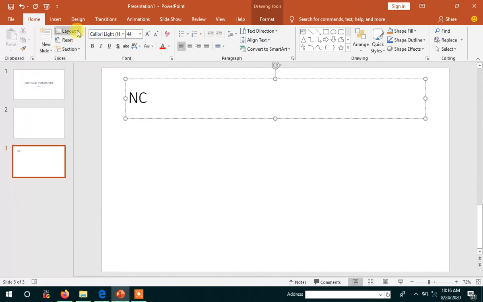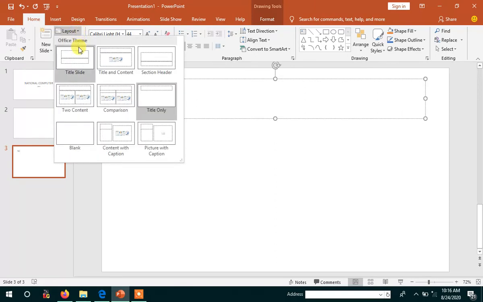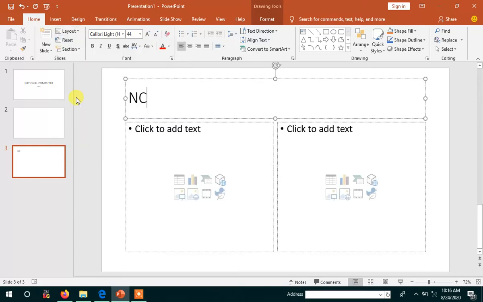Now layout. What is meant by layout? Layout means which changes the style of the slide. Now we are going to take the two content slide or comparison slide, whatever it may be. Suppose if you have to take two content slide, it appears like this. See, if you want to add a table, you have to click here instead of creating a table separately.